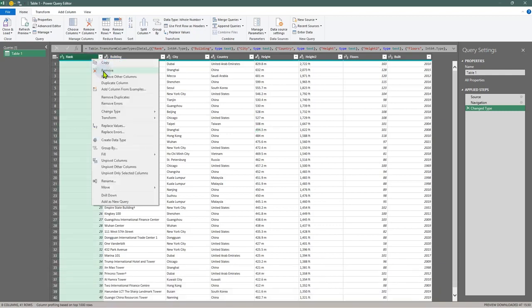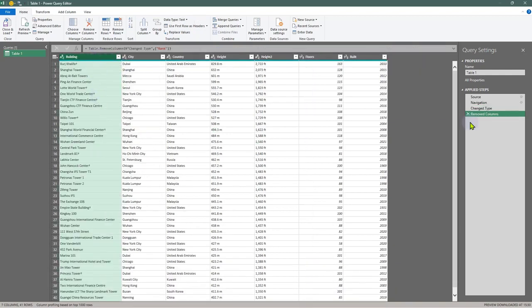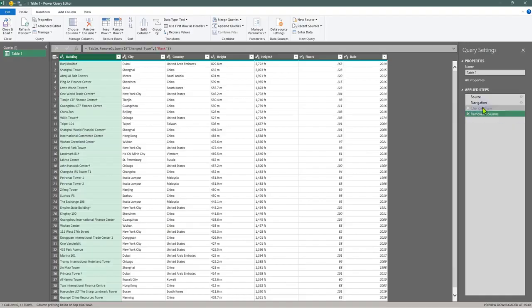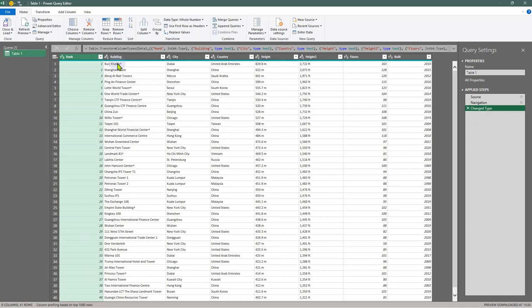If you don't need a column, remove it. If you made a mistake, no problem. There is a list which gets created here. This is like a macro getting recorded, applied steps. Everything I do will be added here as a step. So if I made a mistake, just delete that step, it comes back. In fact, if I do anything and I want to see how it looked before, no problem.